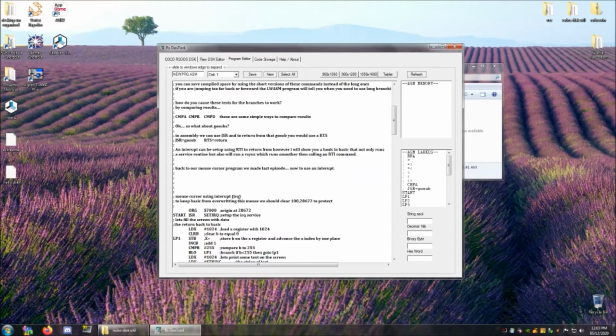However, I will show you a hook in BASIC that will not only run faster, I think it also does a VSync or something, so it just looks smoother than using RTI. So instead of using an RTI in this mouse cursor example, I'm going to be using a jump to a memory address to return out of it instead.